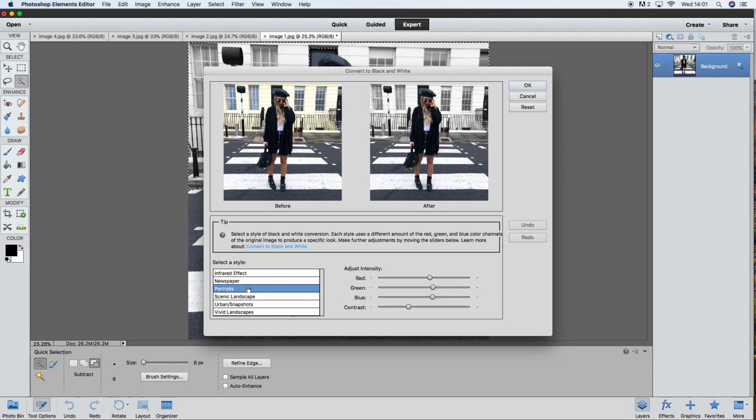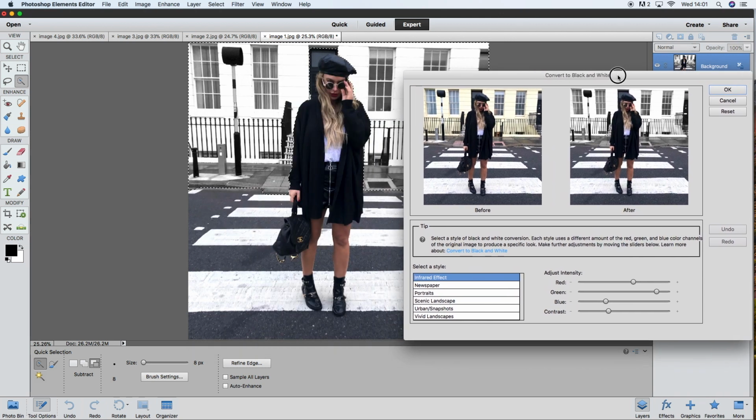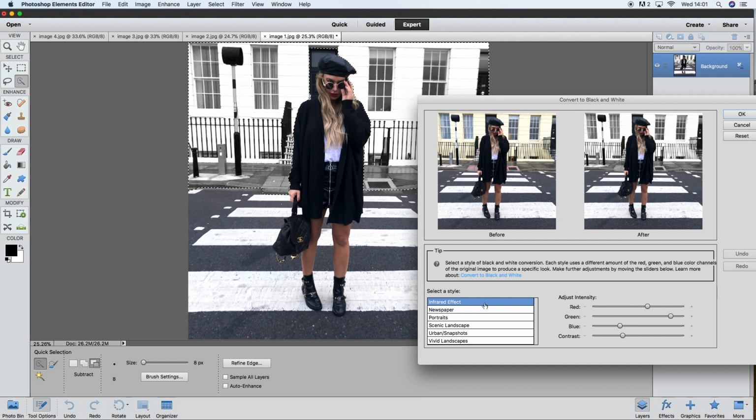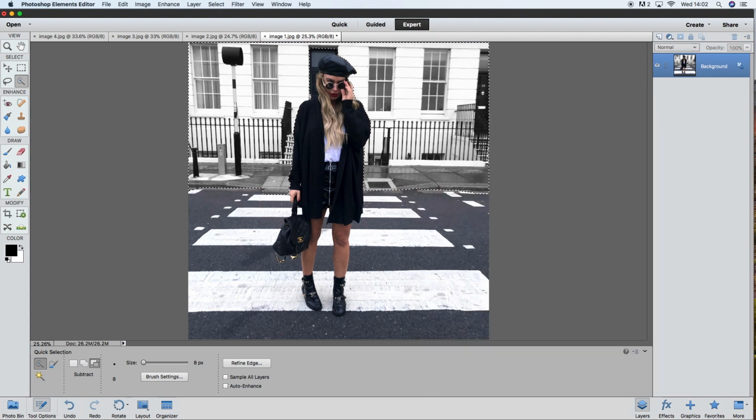There are variations of black and white you can choose. So you've got this one, you can see the after here, or it does actually show you a preview here as well. So this is infrared, this is newspaper, this is portrait, this is scenic, this is urban, this is vivid. So just pick whichever one you like the most. I think I like either scenic or portrait, or scenic. I'm gonna go scenic. I prefer that kind of tone. So we're just gonna click OK, and then just deselect.